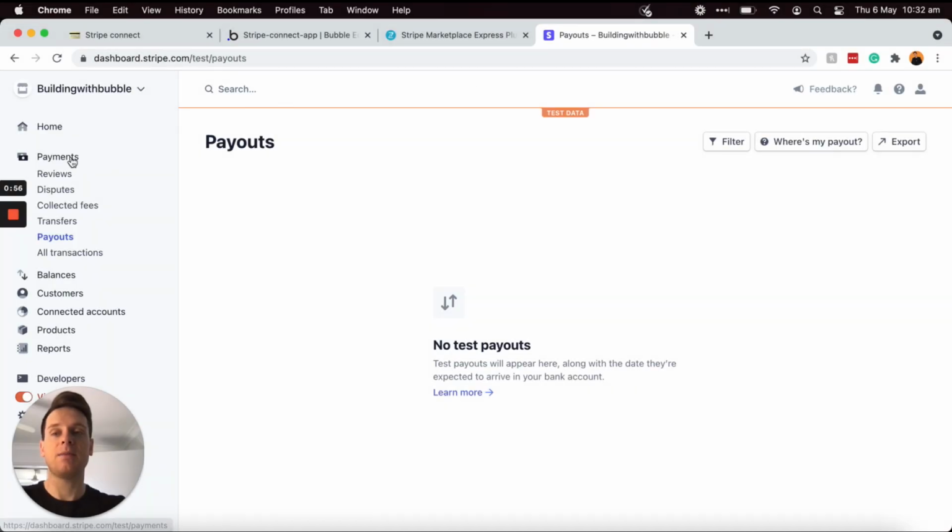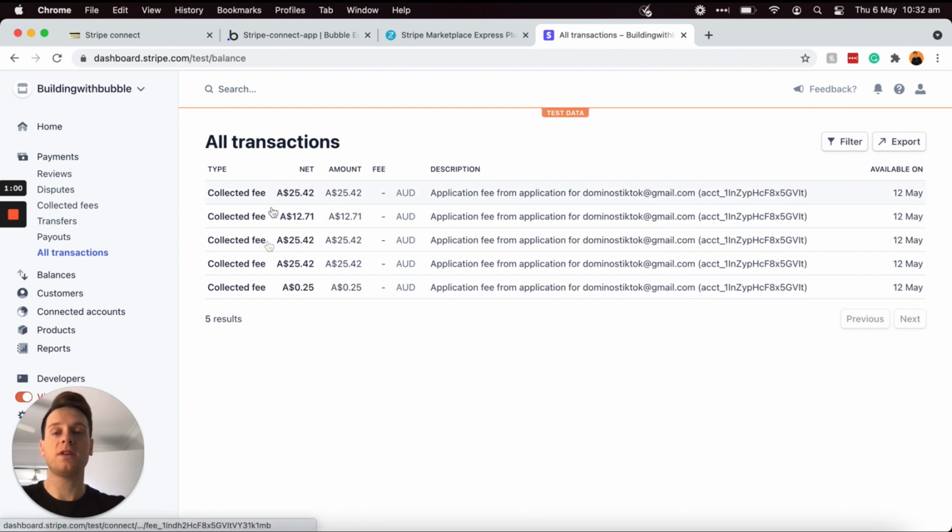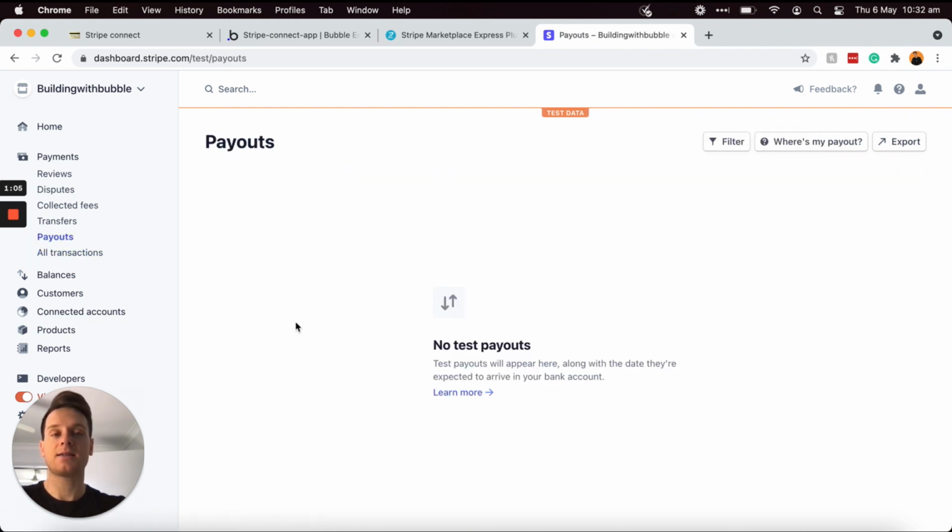And then you can select the payments menu on the left, and you'll be able to see a list of all of the transactions as I've shown you before, as well as all of the payouts.